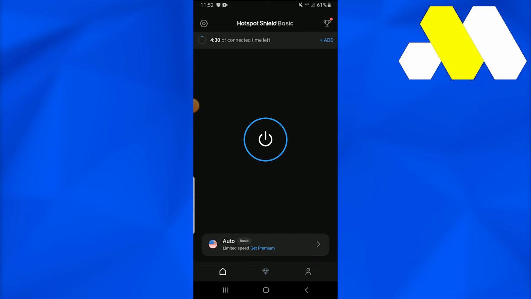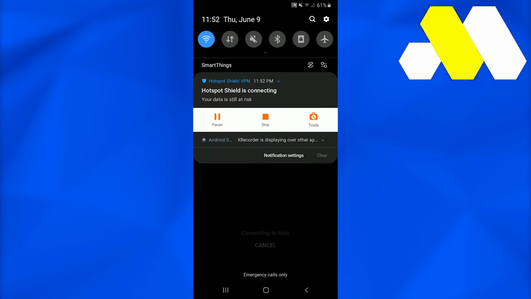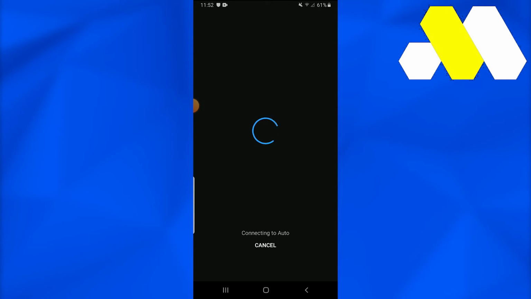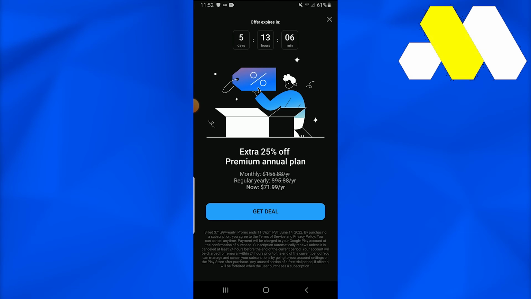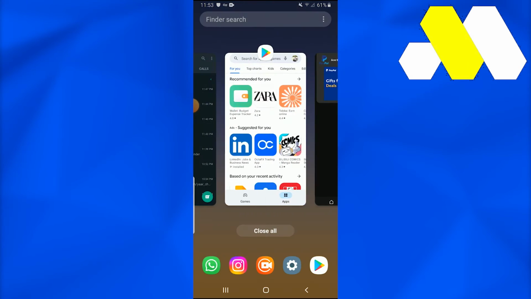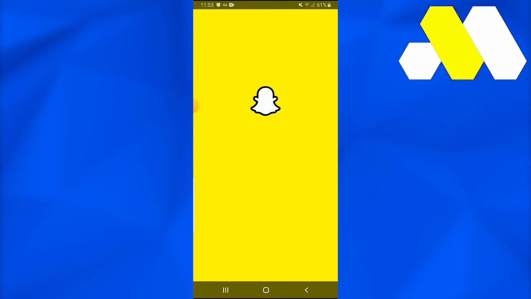So now you see that I will wait for some time for my VPN to get connected, and once it is connected, we're good to go and we will start further procedures. So now you see that my VPN has been connected. Now what we can do is simply get back, close the Snapchat and open it up once again.